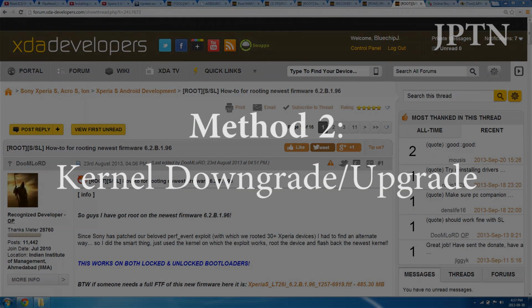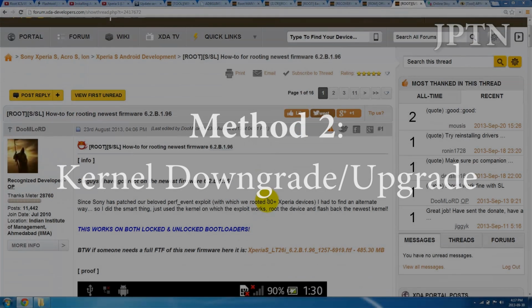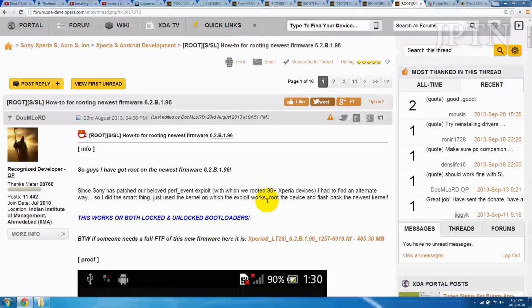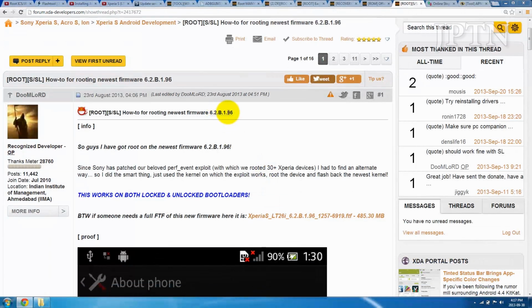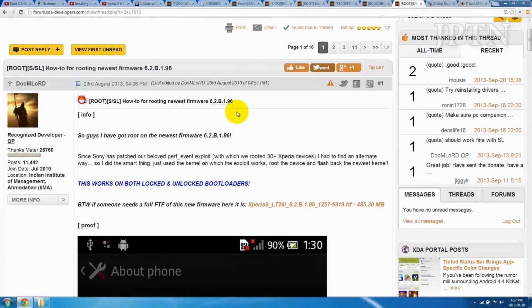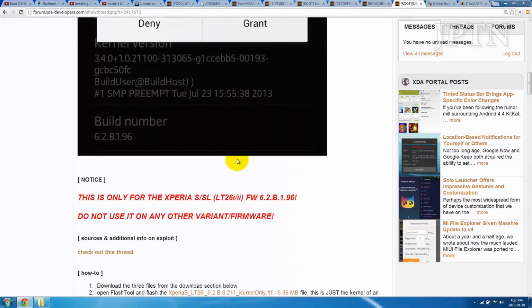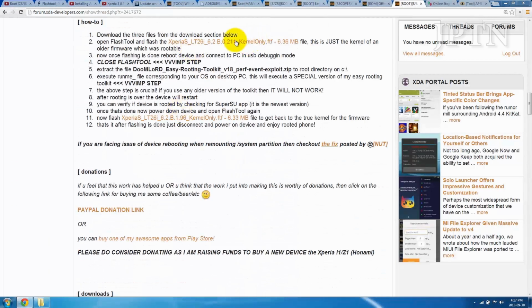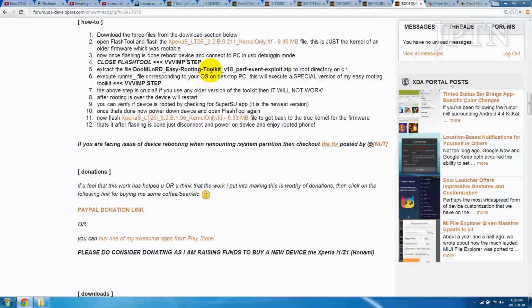The second method to root a phone is to downgrade the kernel. This is typically done when the firmware is too new and there's no rooting method yet. So for example, 62B.196, which is the latest firmware, to root it, you have to downgrade to 2.11, which is supported. Use the rooting toolkit, and then flash it back up to 196.